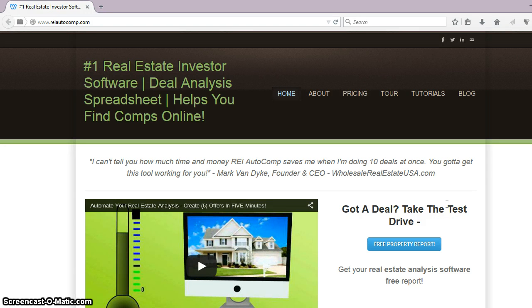Rock star and developer of REI AutoComp, a real estate investment software that allows you to analyze deals, pull comps, and make more offers more efficiently.